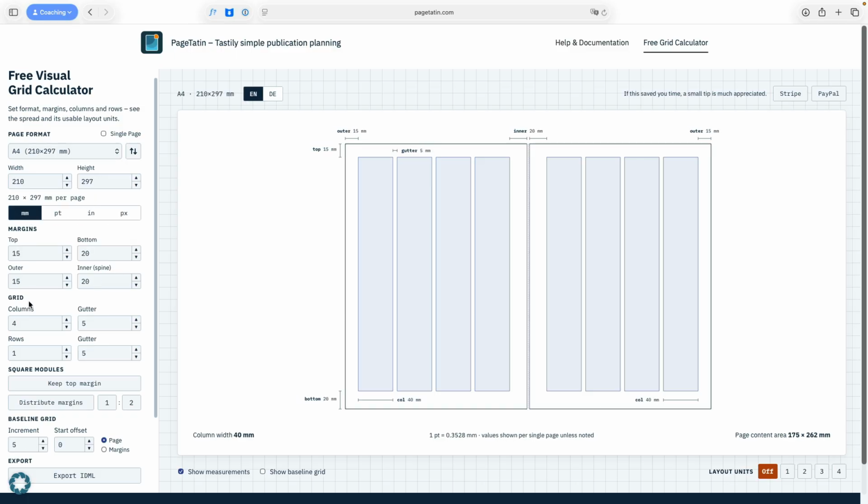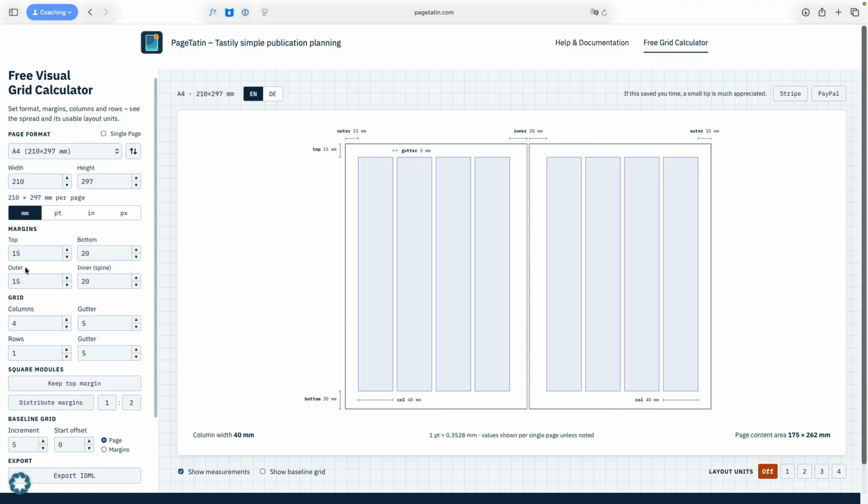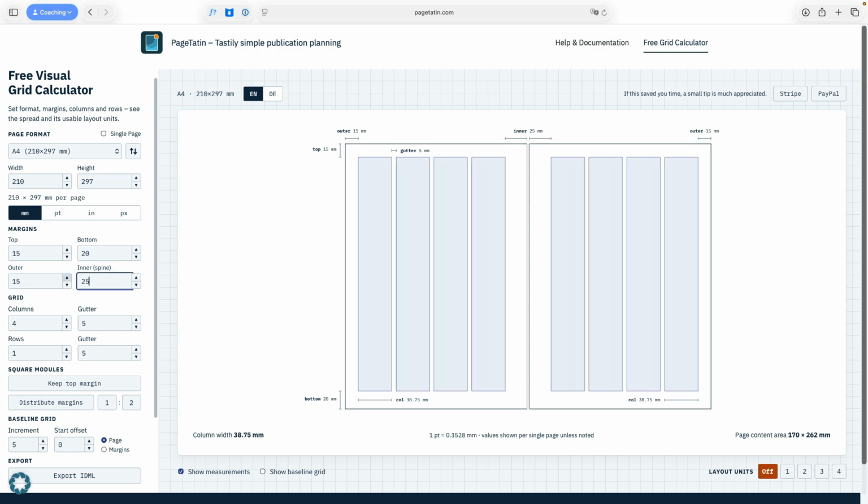And then you start designing your page content area. We have the margins with top, bottom, outer and inner. Outer and inner is of course if you have double pages or a spread. If you switch to single page, then you have a left and a right margin. So these are the default settings with 15 millimeters and 20 millimeters at the top and bottom, and the outer and inner margins with 15 and 20 millimeters. Once you start changing it, you can see that here on the right side it's adapting accordingly, and you get all the measurements also here at the top and on the sides.